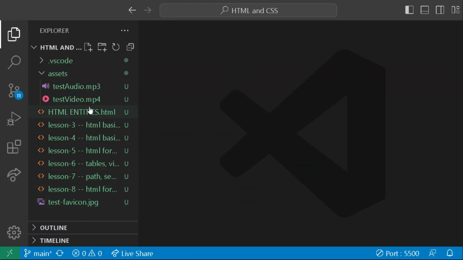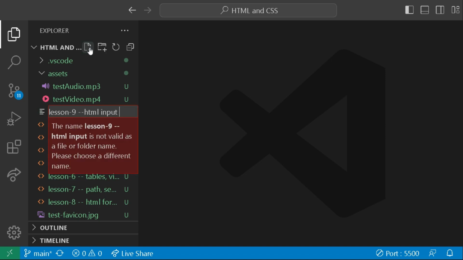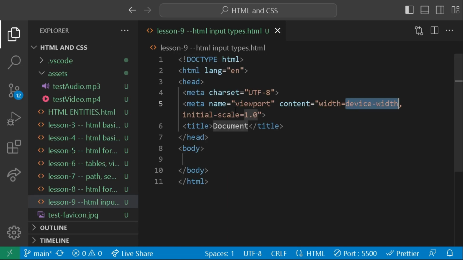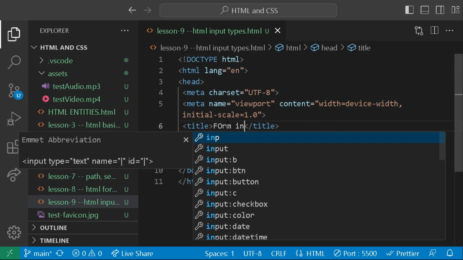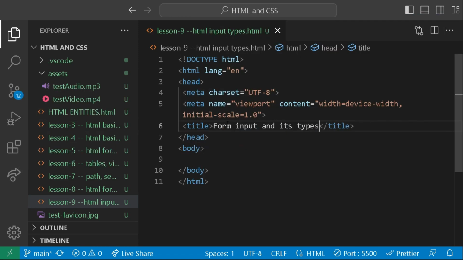Right here, I'll create a new file. These are all the files that we used inside our previous lessons. So for this lesson, lesson 9, HTML input types, and the extension for it, .html. I wrote the extension wrong. .html, and our boilerplate, form input and its types.